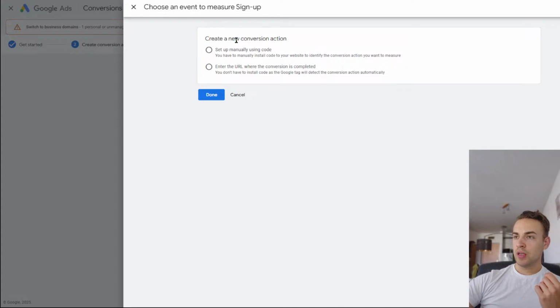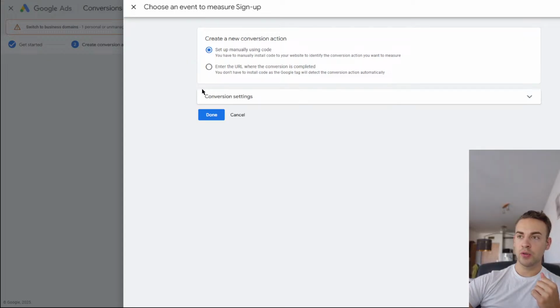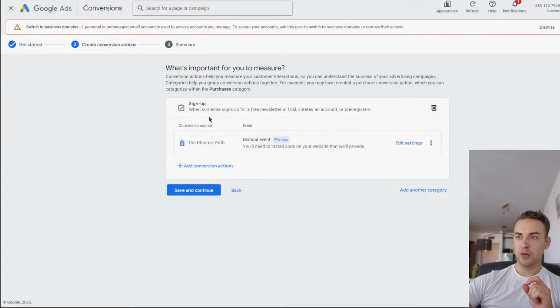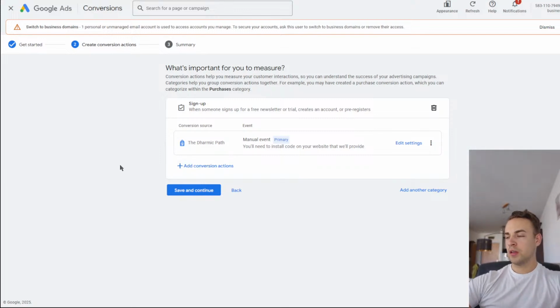Okay, we need to create a new conversion action. Again, this is going to be a manual setup. So set up manually using a code. Let's click done. You can also track the thank you URL. It's pretty much the same, but I'm going to use the manual code. Okay, so for this, we'll have to go back because it's already set up. So we can just save and continue.